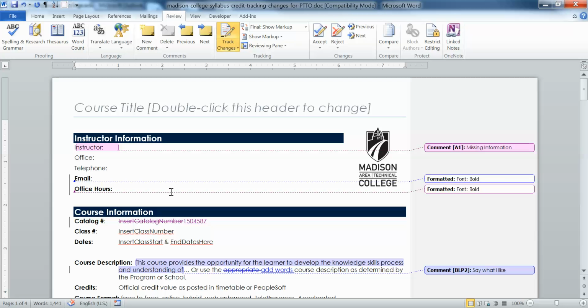So this is commenting, tracking changes, and then lastly accepting or rejecting those changes. And that is the Review tab in Microsoft Word. I hope that's useful to you.